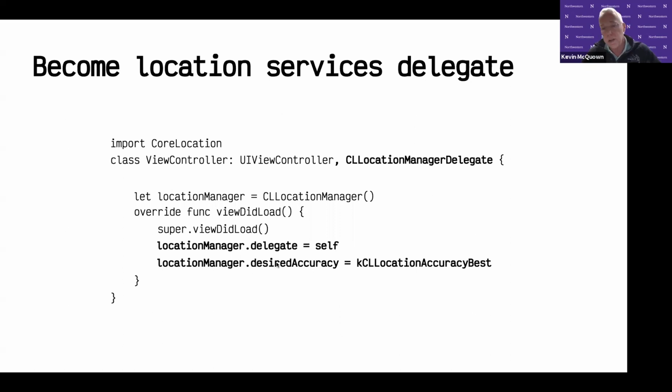And then the other one has nothing to do with delegation. It also has an attribute called desiredAccuracy. And it turns out that iOS already provides a constant for this, called k for constant, and then CoreLocation, kCLLocationAccuracyBest. So it's like an enumerated type, and we're saying we want the best accuracy that we can get. So this will be your way of attaching yourself to location services: you're going to conform to the protocol, and you're going to set this.